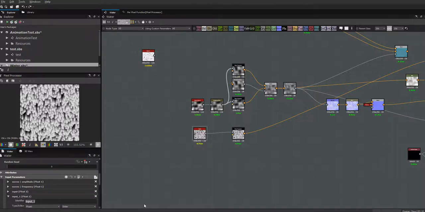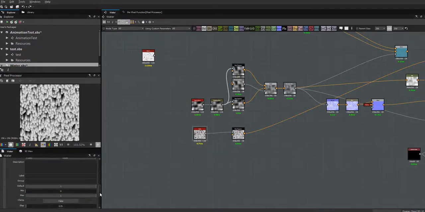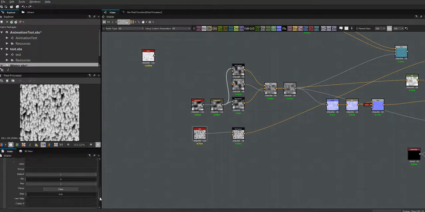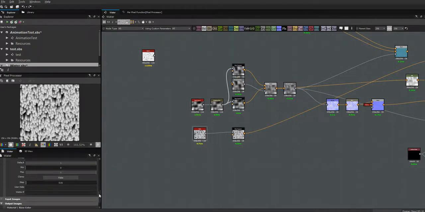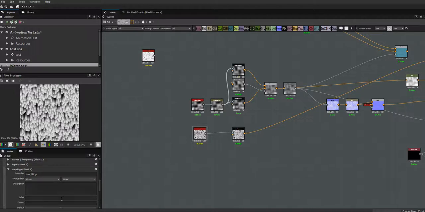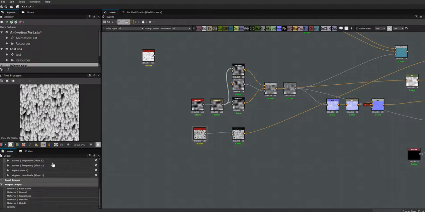So we're going to have an amplitude for ripples. And again, it's a float 1. For now, we'll leave it at 1, because I'm pretty sure it's going to be smaller than that. And we're going to call it amplitude, and the group will be ripples. And then we can do the same thing for frequency.